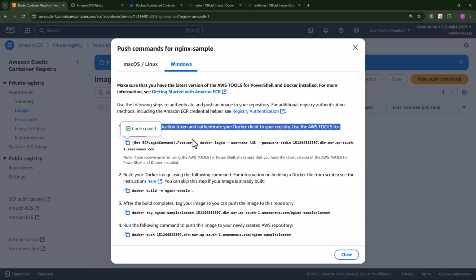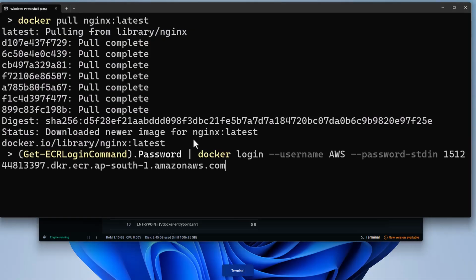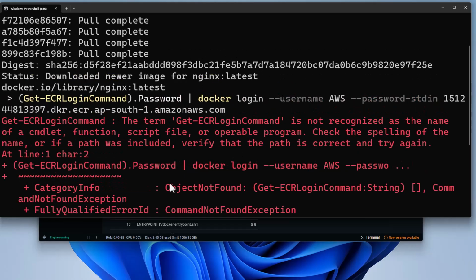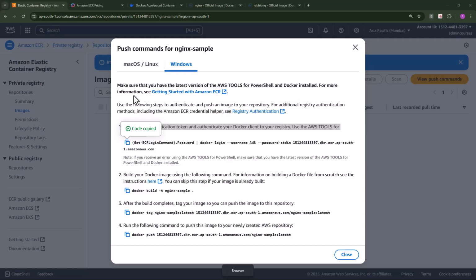I'll just copy this and let us do this. I get this error. When I executed this command, it did not work. After doing a little bit of research, I found that this command is outdated in the latest version of the CLI. I don't know why it's coming over here in that case. But it's there on the dashboard, and if you get any sort of error, do a little bit of research and you might be able to solve it.